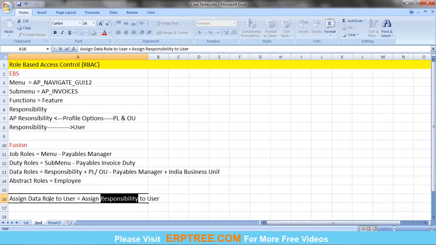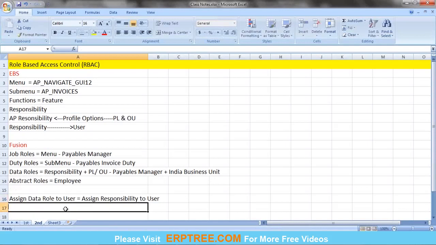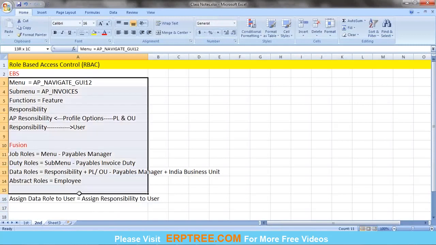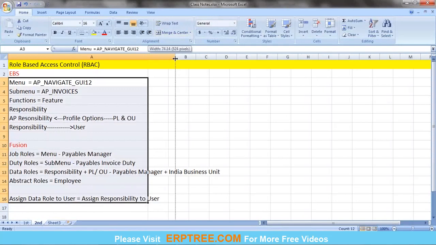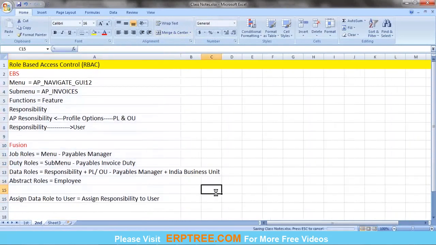Here, when we assign a data role, within the data role we have job role plus primary ledger or job role plus business unit. That depends on which data role we are talking about. If there are any questions on this RBAC, role-based access control, whatever we discussed, these comparisons, or any doubts or clarification required, you can ask me now. Any questions on this?